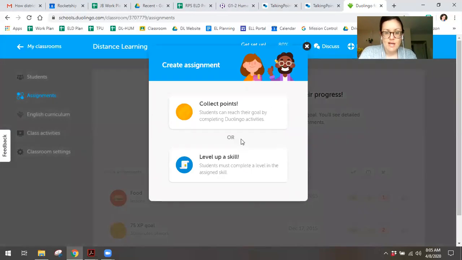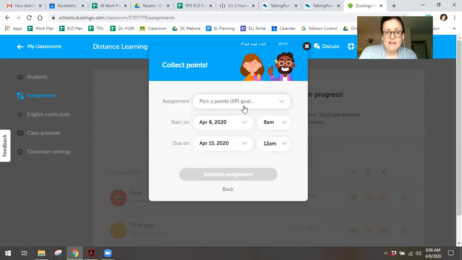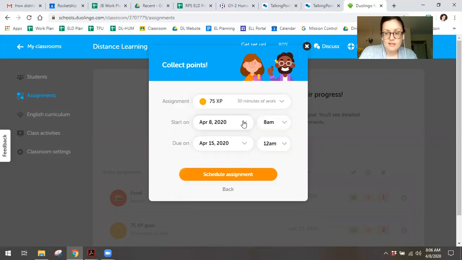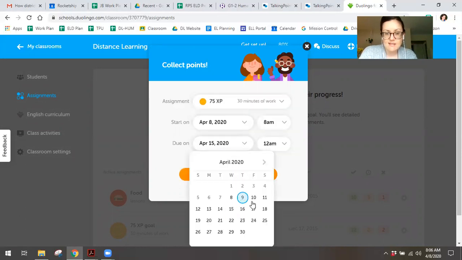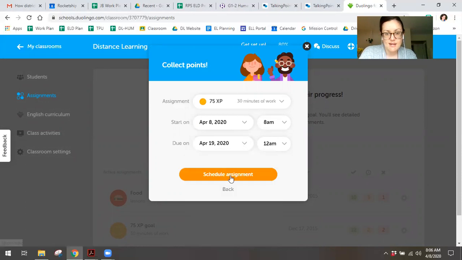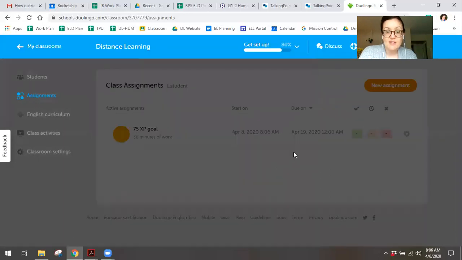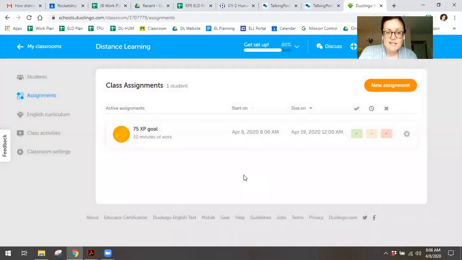It's pretty intuitive. You can select individual skills or collect points. So we might want to say that students need to complete 30 minutes of work. They can start it today, and they need to finish this by Sunday. You could schedule that assignment. And then once students log in, they can start working towards that assignment, similar to their OLP goals, and that will be reported back to you.